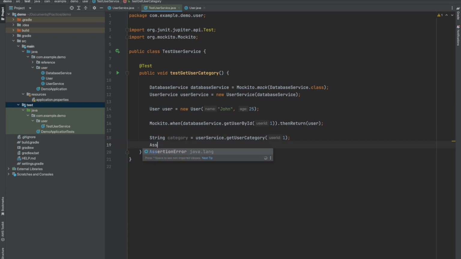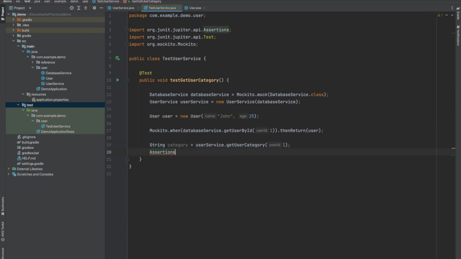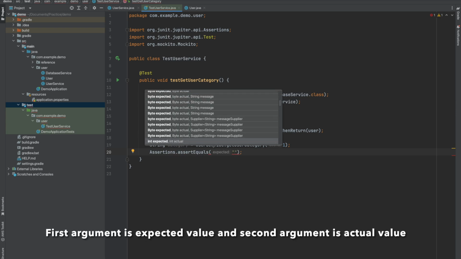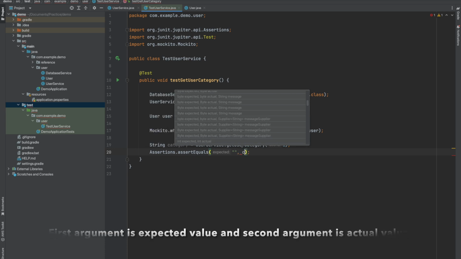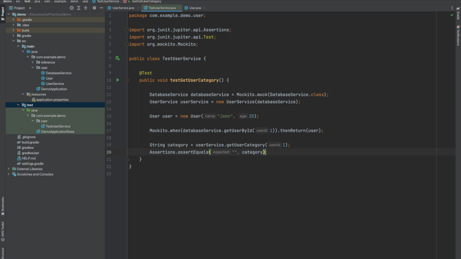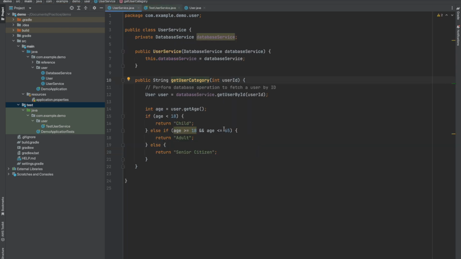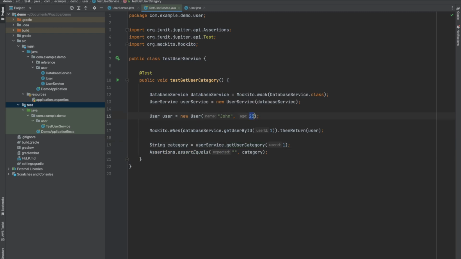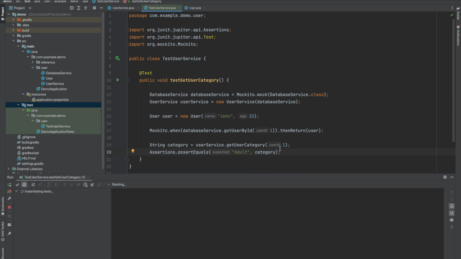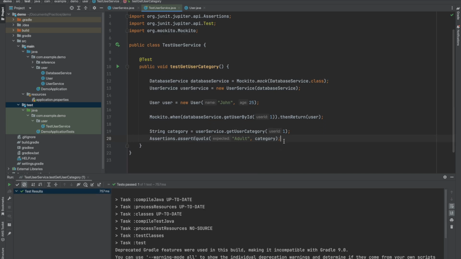Now using an assertion I am verifying our output. I am using assertEquals. Here the first argument is the actual value and the second is the expected value. If I go through the function, when the age is between 18 and 65, it returns adult. In our case the age is 25, that means it will return adult. Now we'll run the test case. We can see that our test case passed.